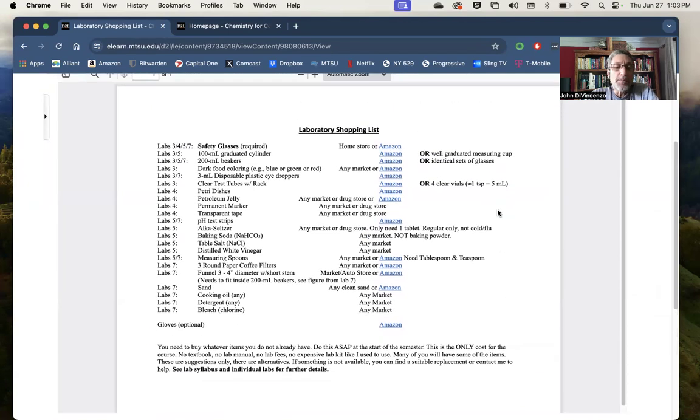Again, you're free to substitute, free to reach out to me if something's sold out or back ordered, you want an alternative, things like that. But most of the stuff is pretty basic, so you should be able to get alternatives pretty easily, find things you can use. So this is the shopping list that you're going to use and get started on right away.